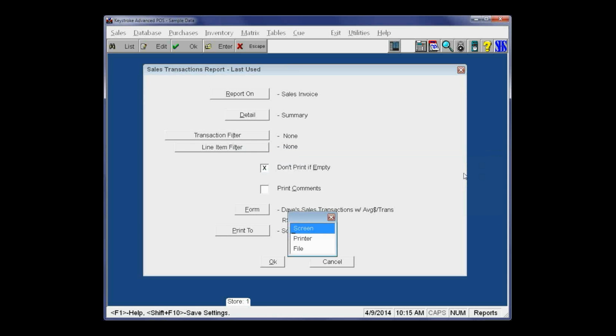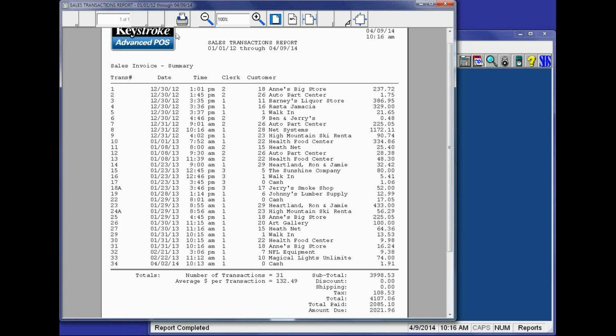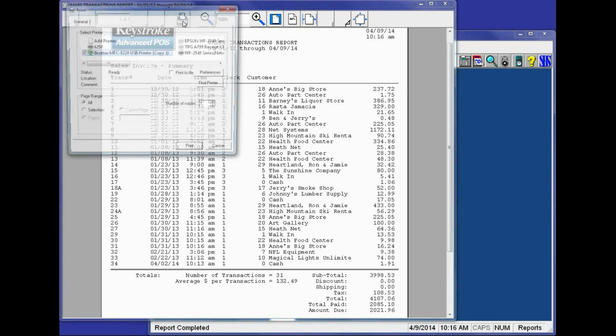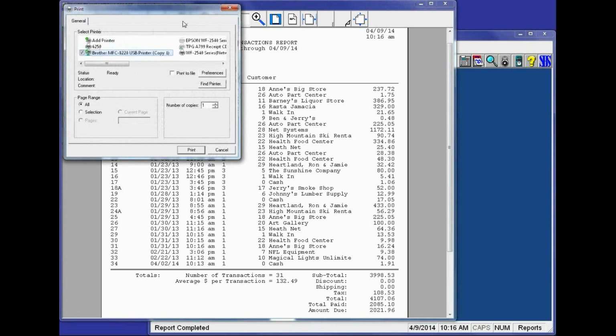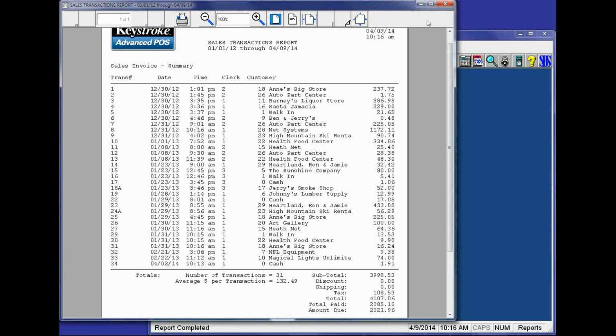And then you can always print to screen, printer, or file. The screen is what I use 90% of the time, and probably what most people do. When you print a report to the screen like this one, you do have the option to print, and that will bring up your available Windows printers. So that makes it work pretty easy.